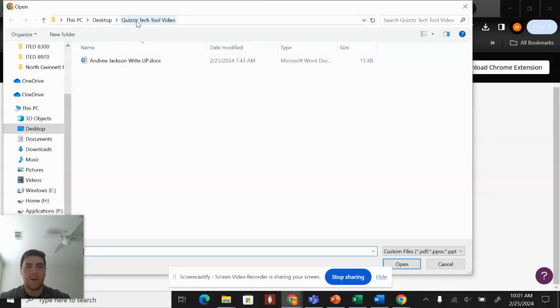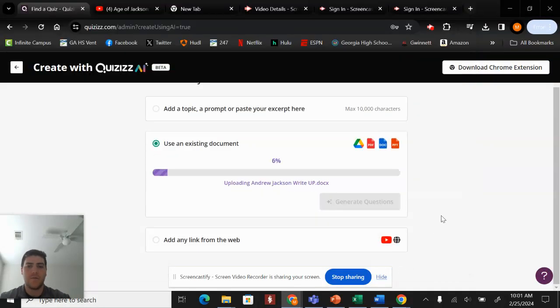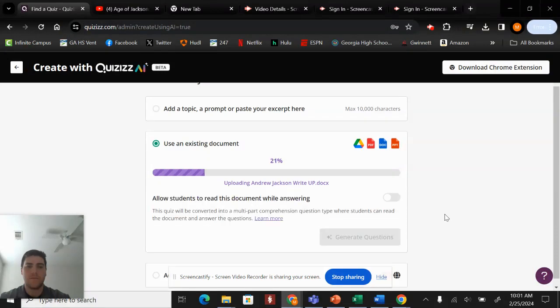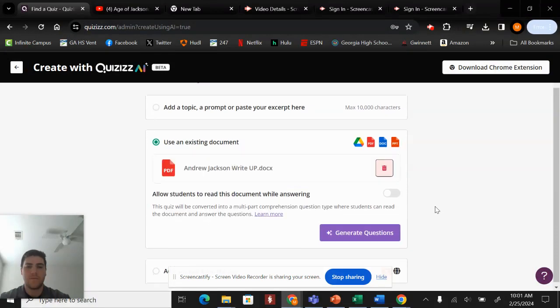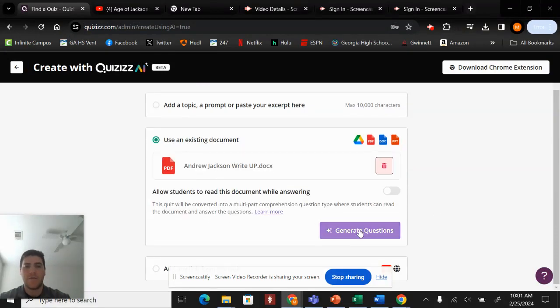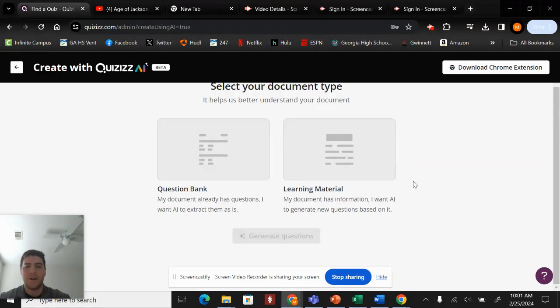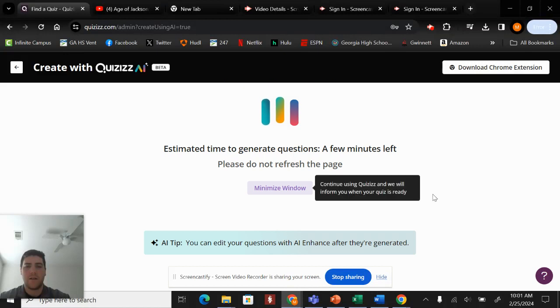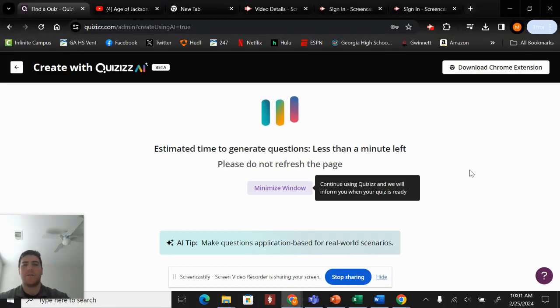All right, and it's going to pull up the different things I have. So let's say right here, Andrew Jackson write-up. Here's a write-up with a summary of Andrew Jackson. So I'm going to hit open. And with it, it has the PDF, and I'm just going to hit generate questions. So I'm going to say I want a question bank. And in a matter of a few seconds, it's going to create a quiz for my students to be able to use.